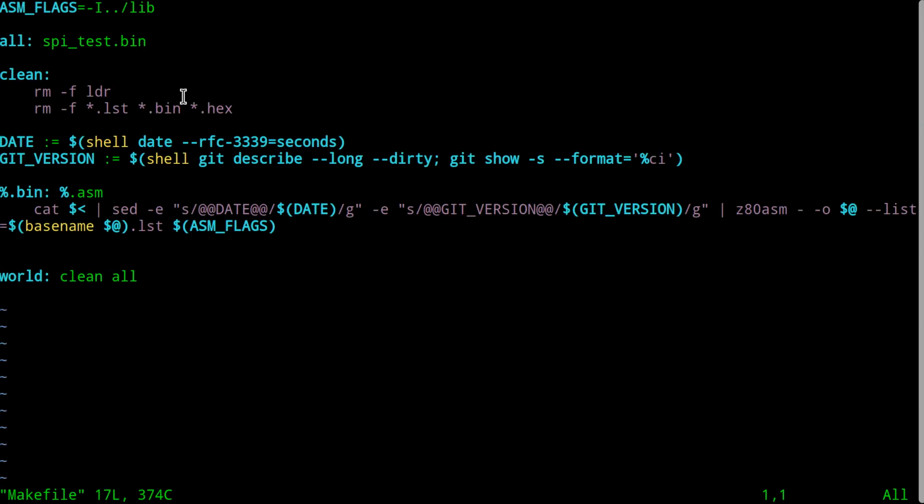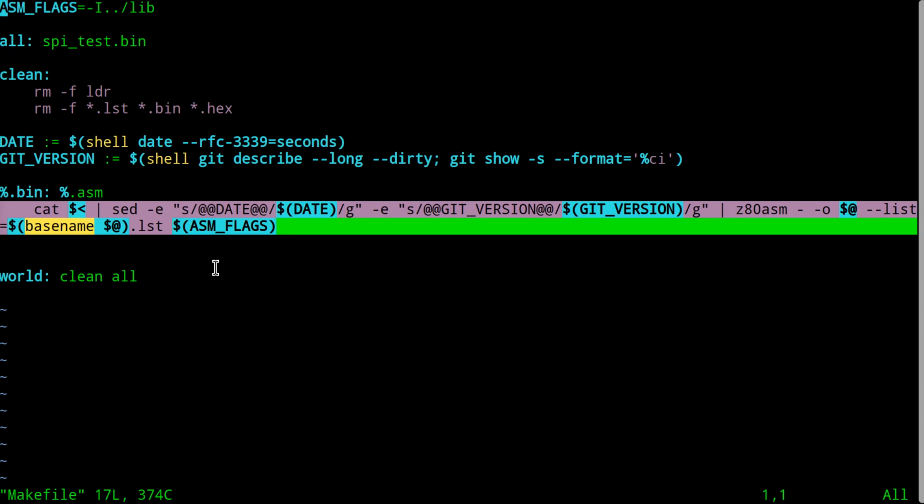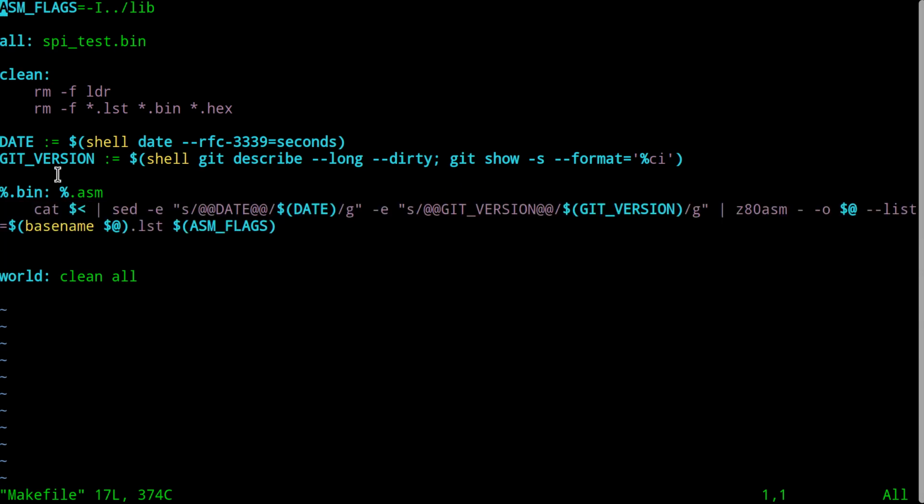So it says, I don't have it. How do I make it? It's going to look around and say, I have this. This is how you specify a rule. I can convert an ASM something or other. This is a wildcard. Something.asm can be converted into the same thing.bin by doing this. Aha. Okay. So this is the rule, the recipe, some people like to say, on how to create a binary from an ASM file. All right.